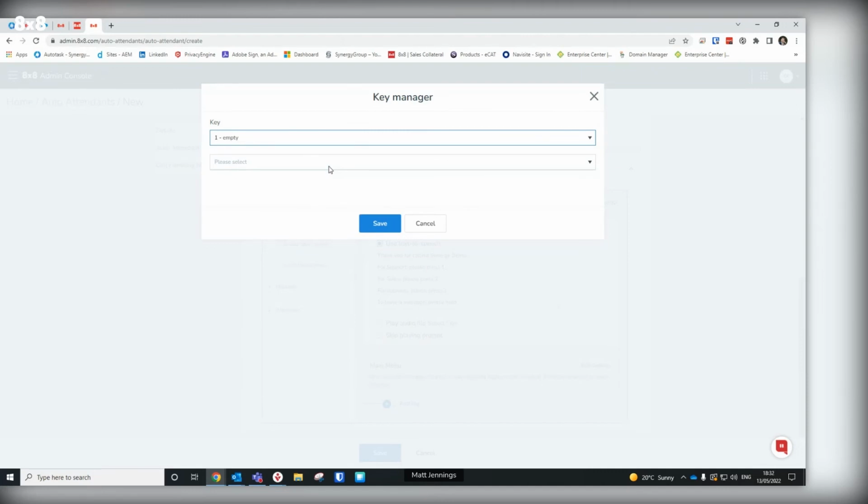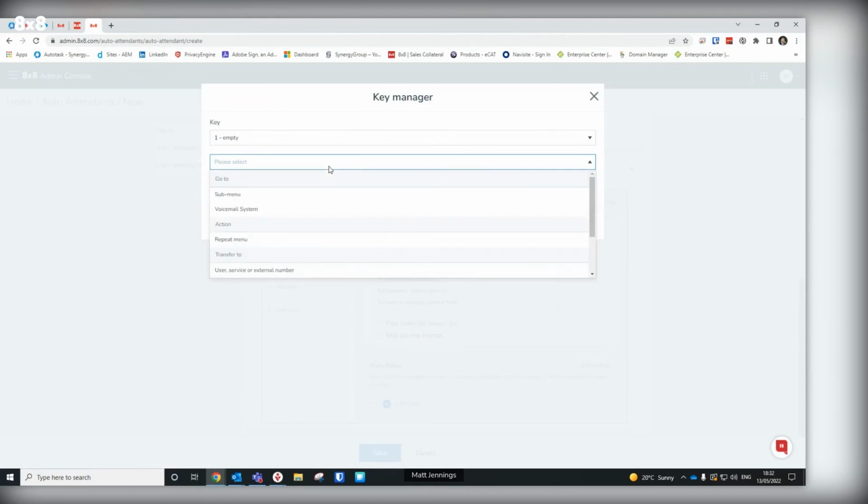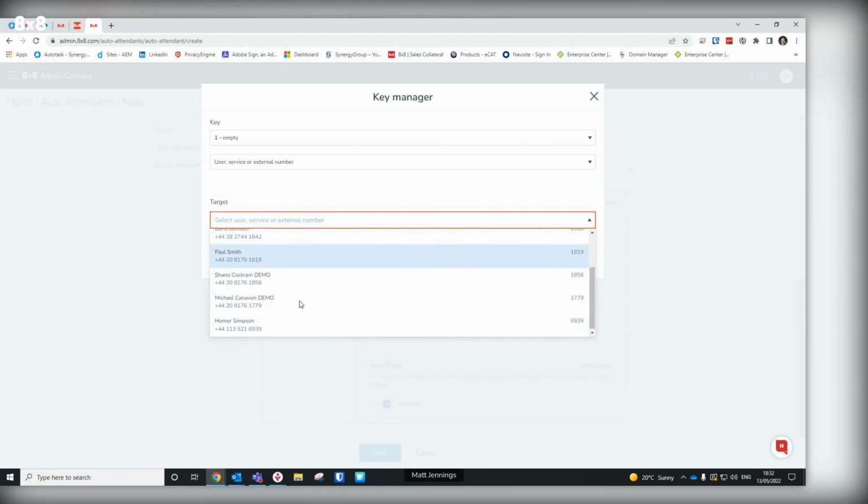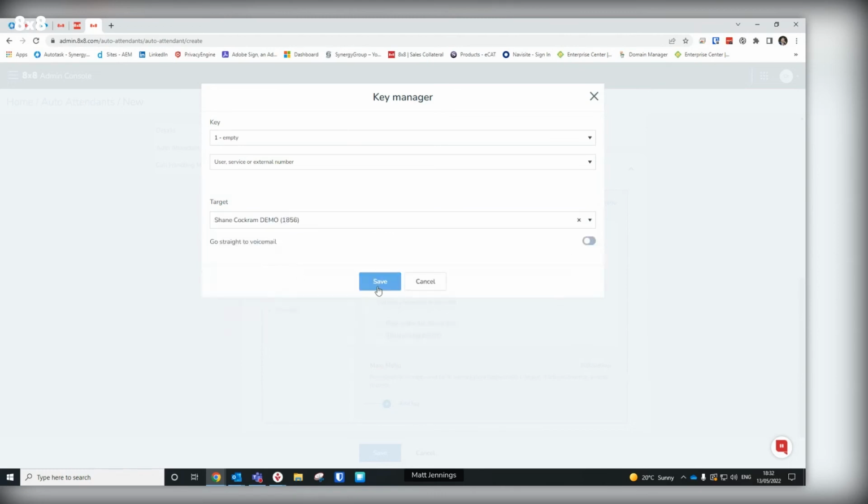For the purpose of this demo, if you have a ring group set up for support, you could obviously define that. Again, you have the ability for these key options. You can go to sub menus, you can set it straight to a voicemail system, you can repeat the menu if they press that button if they want to hear things again. But again, for the purpose of this demo, I'm going to use a server or an external number. I'm going to specify one of my users. I'm going to use Shane Cochran demo there.